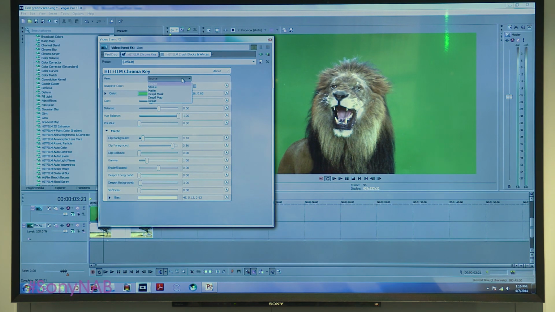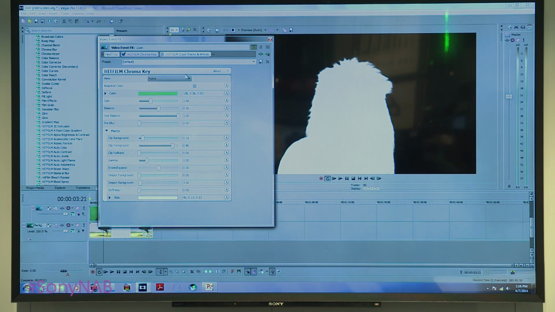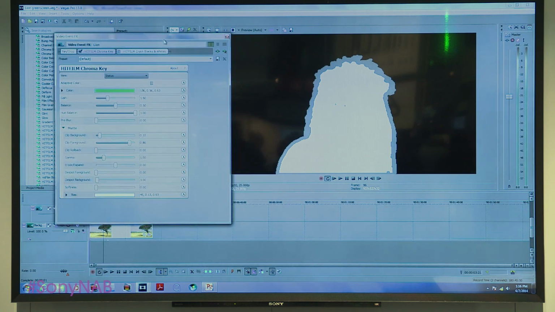Now, using the different views within Chroma Key, we can get a good idea of what the software is actually seeing. So that's a basic matte view. Status is actually slightly more interesting because anything that's solid black means that it's a perfect key, it's disappearing. Anything that's white is staying. Anything that's grey, there's a degree of transparency in there. So using this view can actually be really helpful to try and refine the detail of an image.